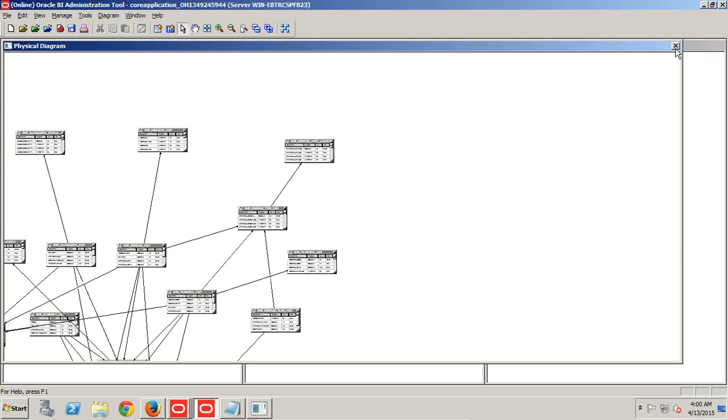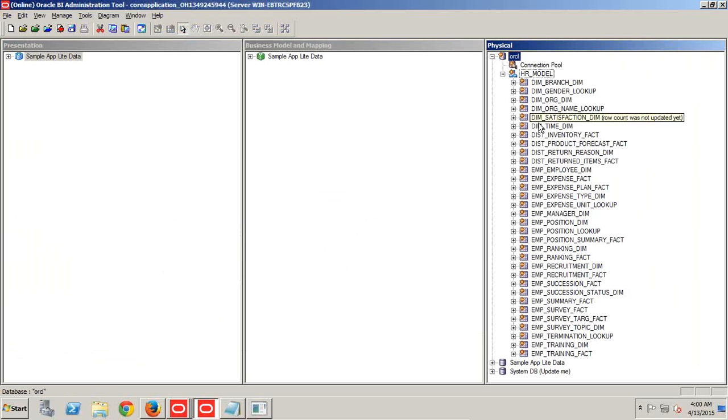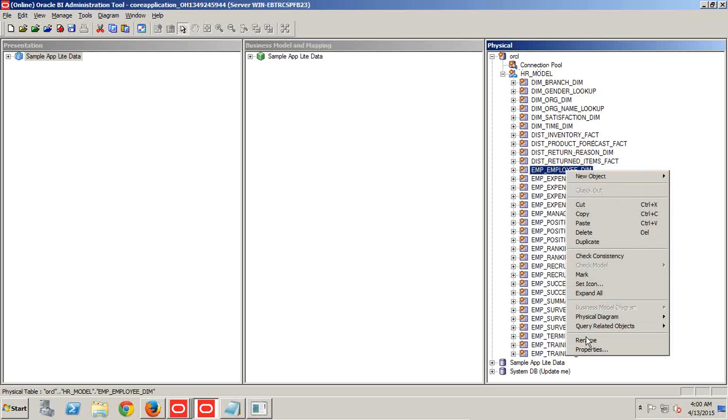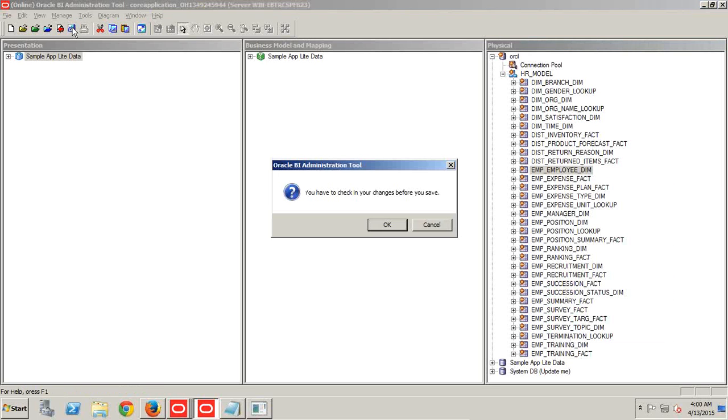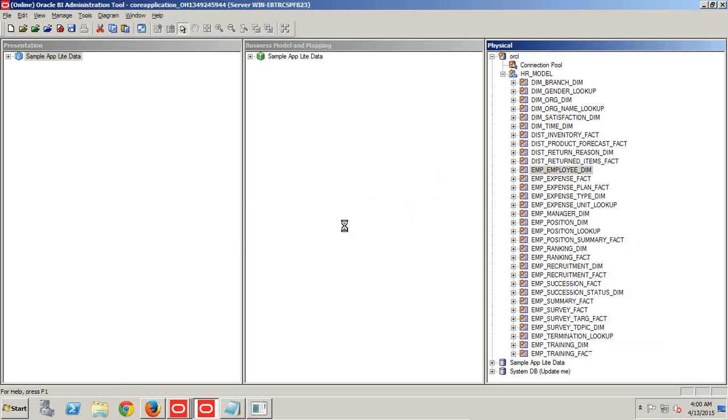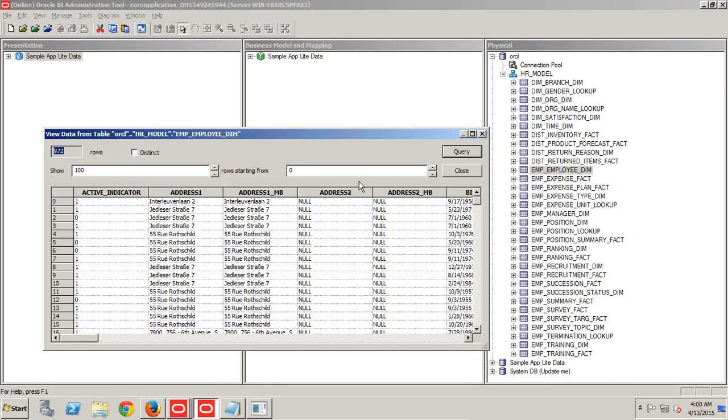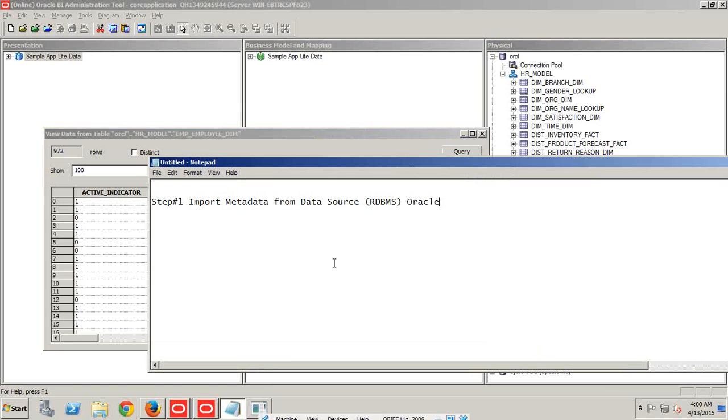Okay, let's pay attention to the actual thing. So we have a table over here called employee dimension. Employee dimension. Let me query this. Right click and view data. Let me save it first, and right click and we view data. This is the sample data of your table. Okay. Now let's see the exact requirement.